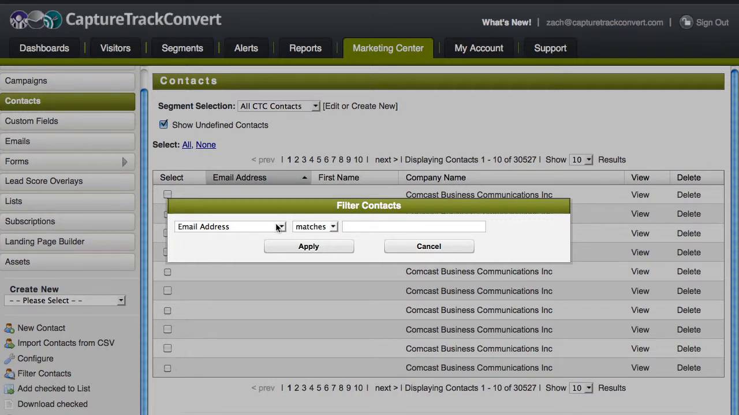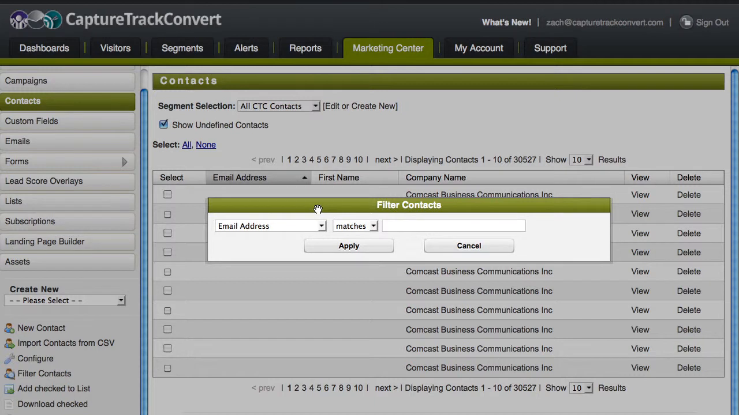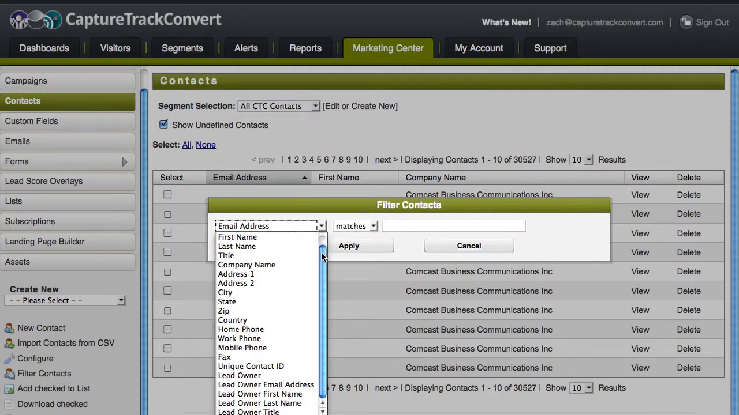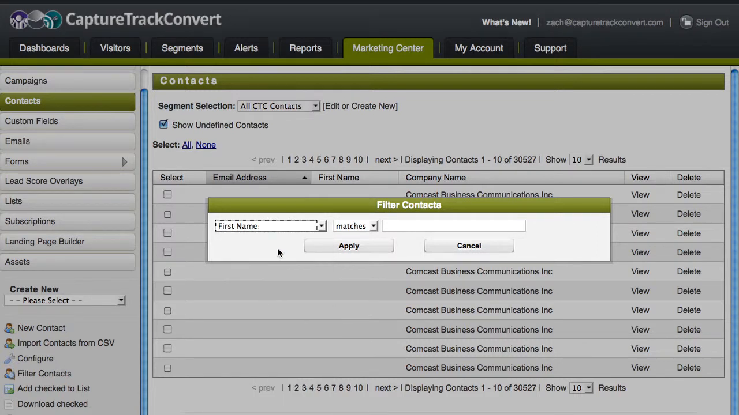What you'll see now is the Filter Contacts options box. In this first drop down here, we give you all of these options to filter contacts. So you can find somebody by their email address, their first name, last name, title, company, and so forth, as you see here in this list. So for demo purposes, I want to find a specific person by their first name, so I'm going to add first name. In this next drop-down box, you can decide whether it matches or it contains.